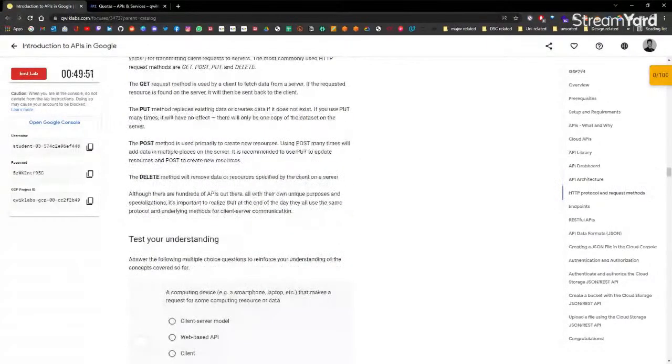Get is basically if you want to get or fetch data from the servers. Post, if you want to create new resources or data, you post it. Delete, it is understandable, you remove data or resources specified. And put, you replace existing data or create data if it doesn't exist. So it's something closer to update when you use the word update.